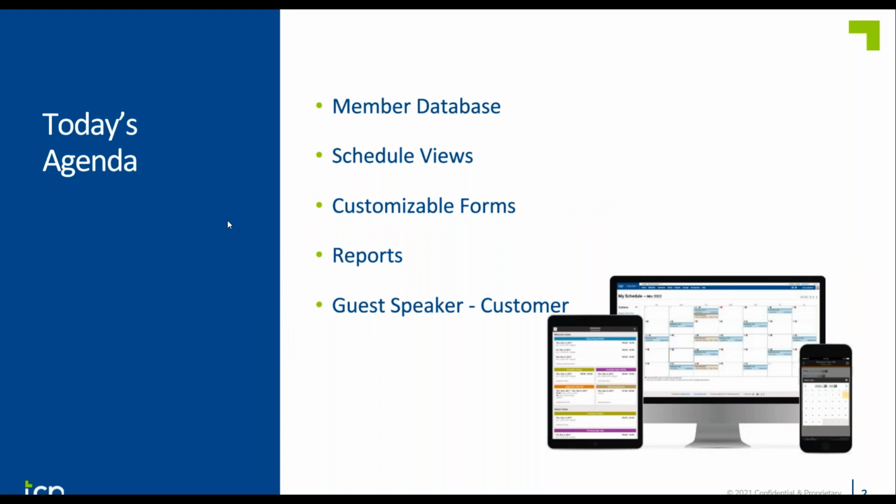Today, Andrew is going to walk you through the system, highlighting things like our member database, which is a place where you can hold all of the information on your staff members: their work qualifications and positions that they can do, their passwords, notification settings, even some customizable settings as far as tracking certifications and licenses and all of that information. We're going to go through the schedule views.